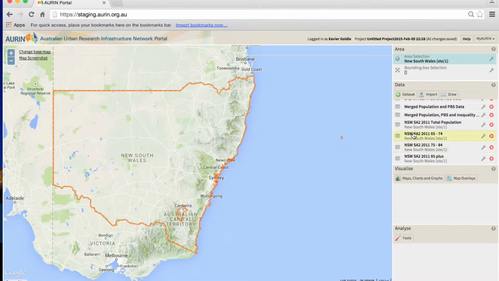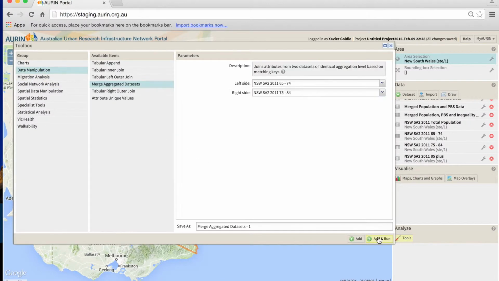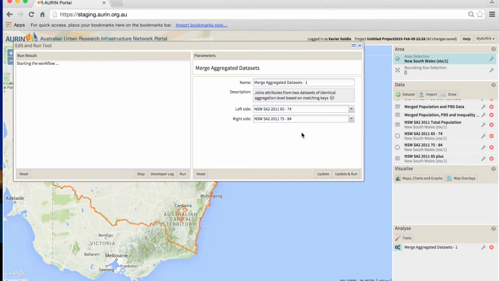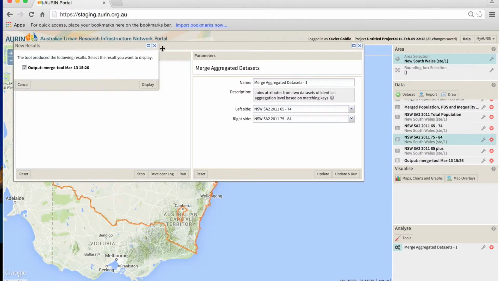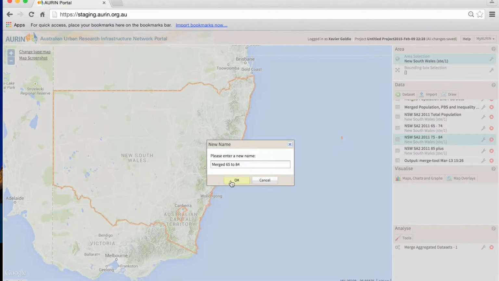Now we need to merge all of the count datasets and work out the percentage of people aged 65 years and over. To do this, we will open Tools and use the Merge Aggregated Datasets tool. We'll run this and merge our datasets together. Once this has finished, we rename the table and view the output.